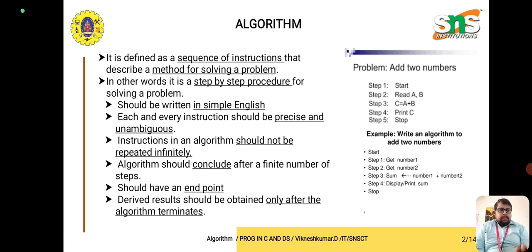Similarly, an algorithm is a set of instructions which says the sequence of steps to be performed to solve a problem. Normally when we write an algorithm, it should be in simple English so that it is understood by everyone. Each and every instruction should be precise and unambiguous, so that it is useful to everyone. The instructions should not be repeated. For example, the same step should not be repeated again and again.